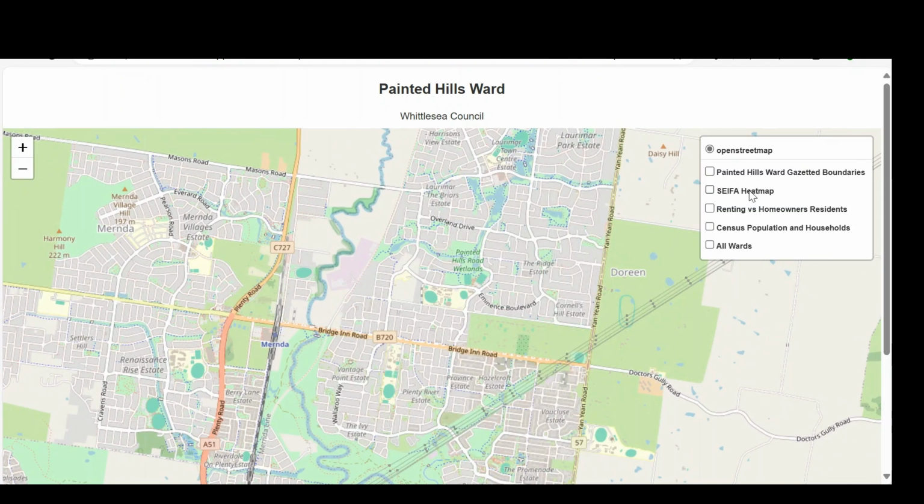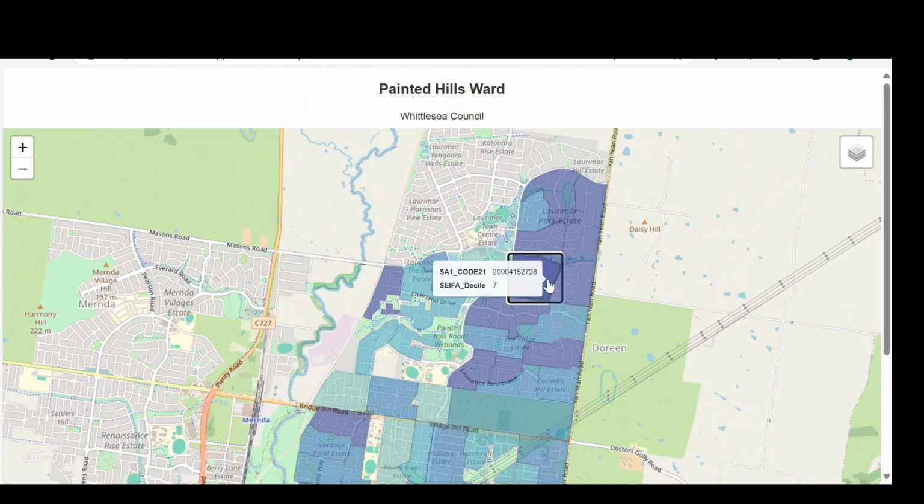Next, let's go to the SEIFA. SEIFA, if you don't know, is a measure of socioeconomic disadvantage or advantage in Australia. If you Google it, there's lots of good information from the ABS, but the way to look at it is this SEIFA decile number when you hover gives a number between 1 and 10, which shows the level of disadvantage or advantage. So the higher the number, the more affluent or wealthy is your community in your ward.